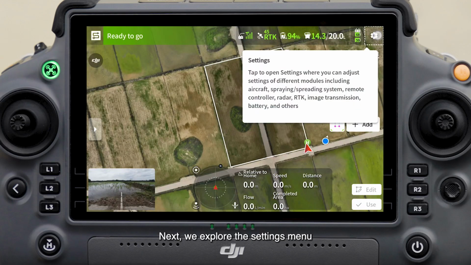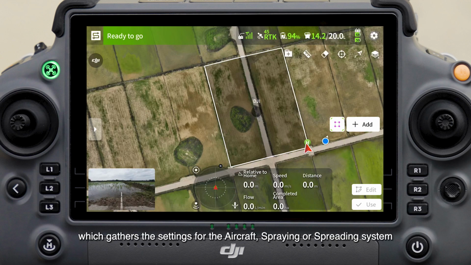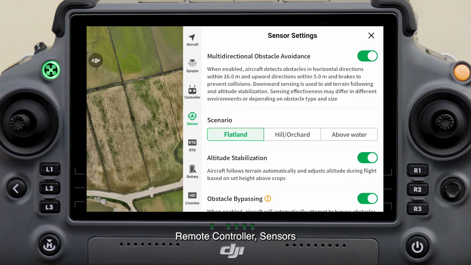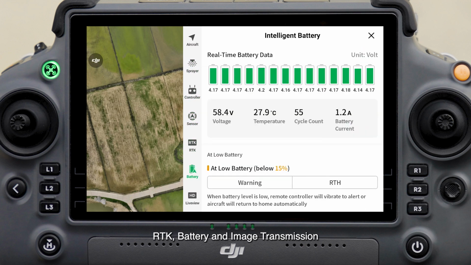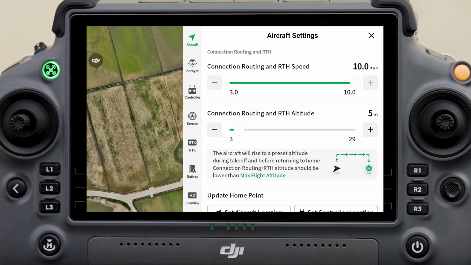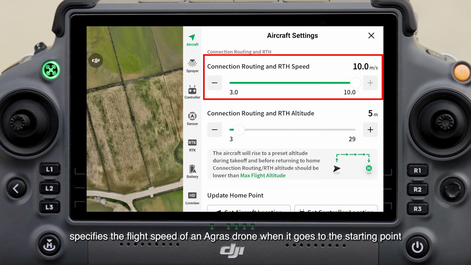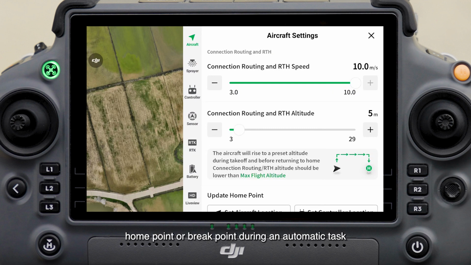Next, we explore the Settings menu, which gathers the settings for the aircraft, spraying or spreading system, remote controller, sensors, RTK, battery, and image transmission. First, we are going to introduce aircraft settings. Connection routing and RTH speed specifies the flight speed of an AGRAS drone when it goes to the starting point, home point, or break point during an automatic task. You can set this speed as needed.